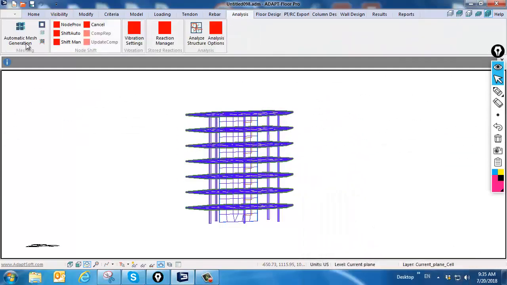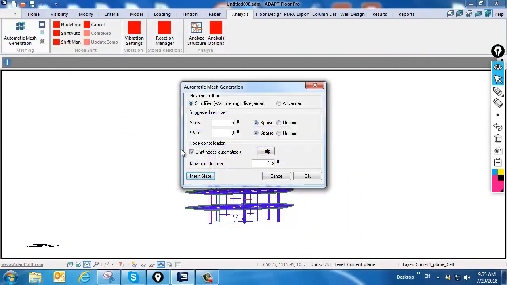So let's go back to analysis, automatic mesh generation, and now I'm going to switch over to advanced. So here I can actually set two different sizes for slabs and for wall mesh. I can determine whether one is sparse or uniform, or both match: sparse, sparse, uniform, uniform. And again, the node consolidation happens at the onset of slab meshing, so it affects the walls, but it's not a direct setting for wall meshing explicitly.